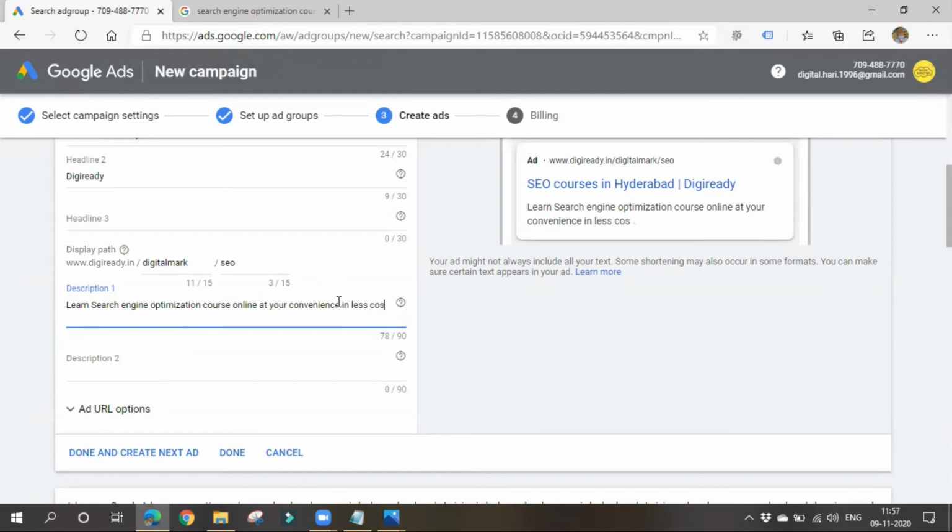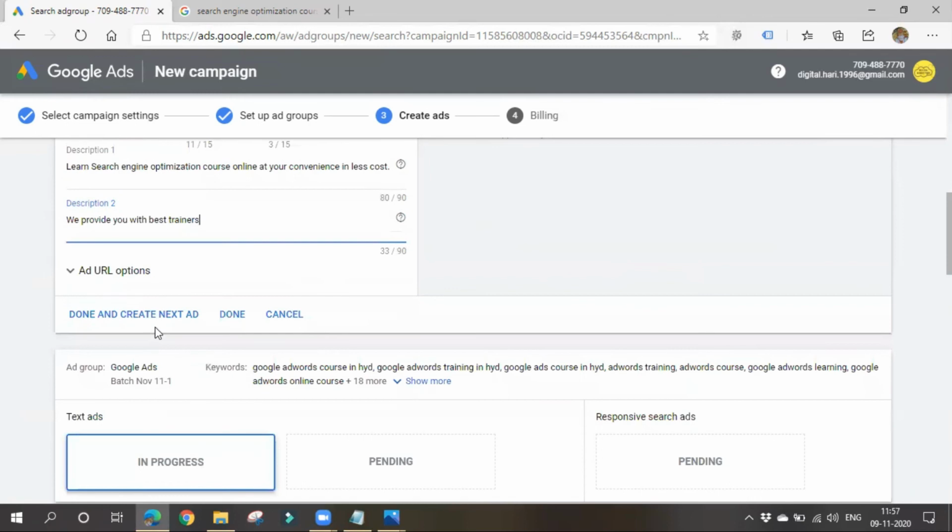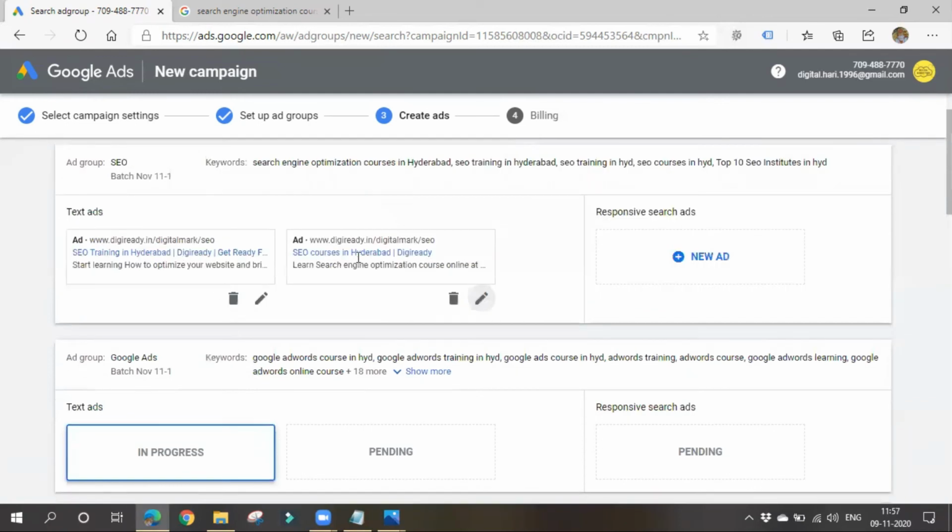Less cost, like that you can write. You can also write about your trainers. We provide you with best trainers, like that. Right? Done. Okay, like this you can create multiple ads. Up to 50 ads you can create for each and every ad.